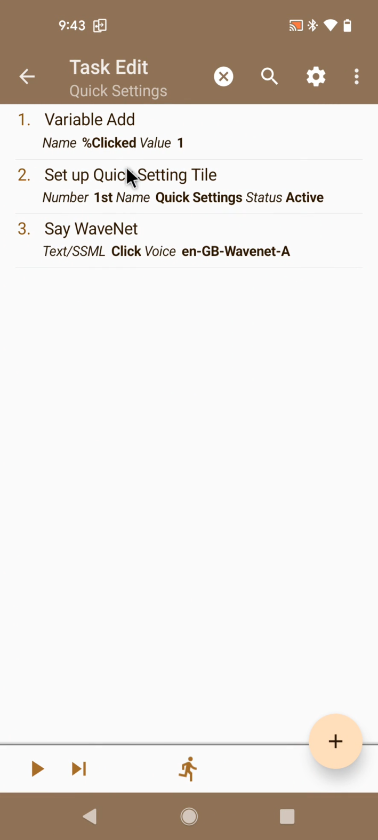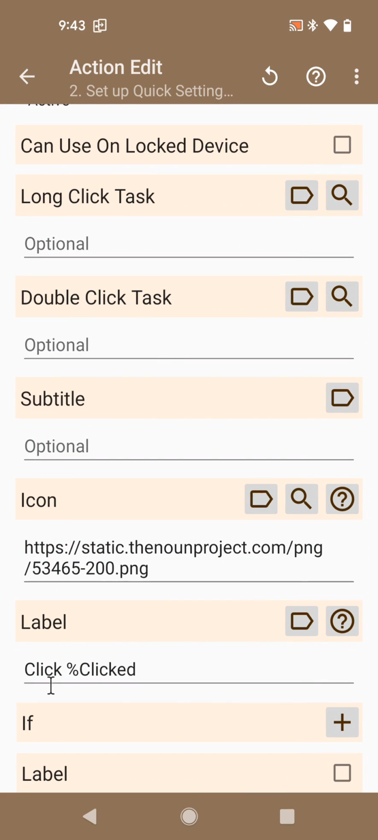So these are the new options to set up icons and labels independently of the tasks that Quick Setting Tiles are running.